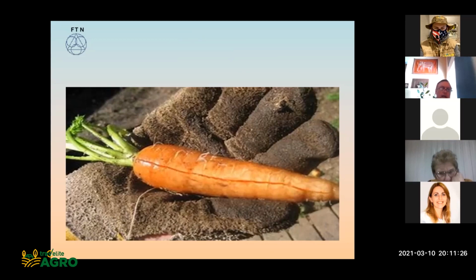Cracking of the roots is a common problem in carrots. Sometimes excess nitrogen draws water into the cells and causes them to split.